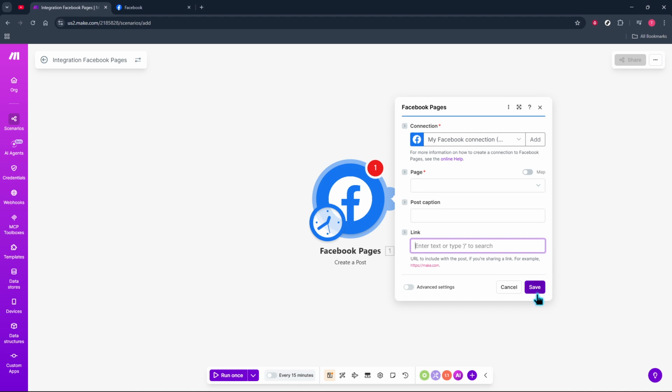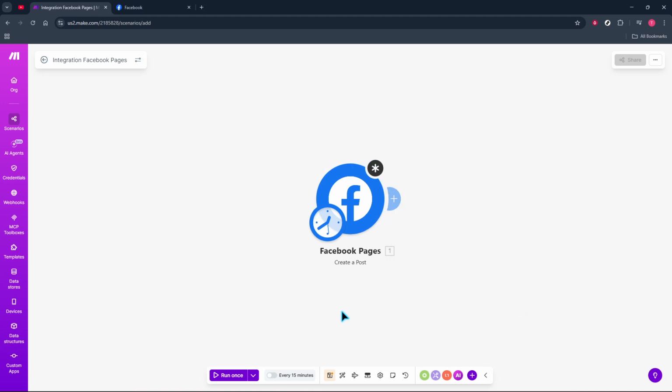On the scenario canvas, use Run Once to test the setup. This executes the action immediately with the values you entered. Watch for a successful run indicator in Make, then check your Facebook page to confirm the post appears as expected.